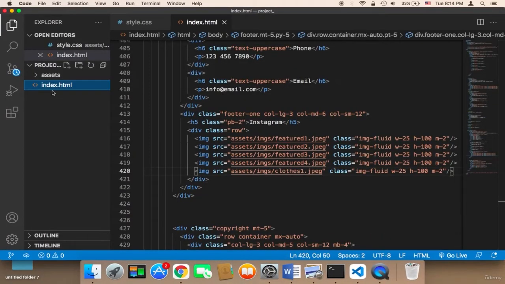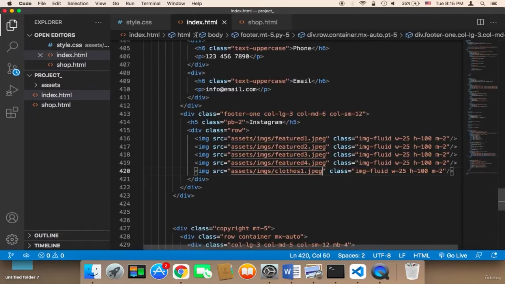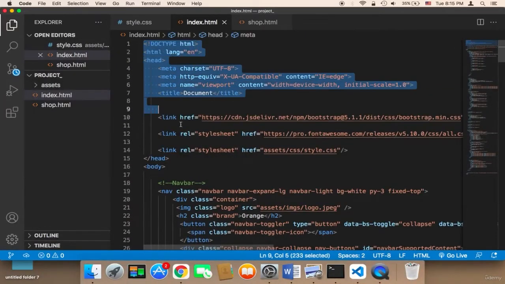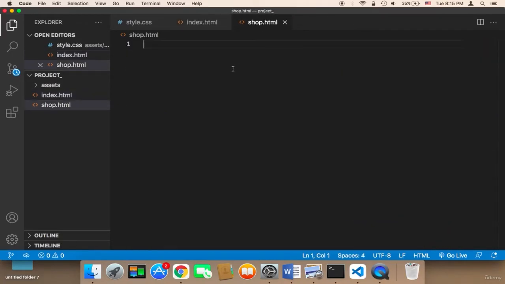So first of all, here I'm going to create a new file. Make sure that you are in this area. And then I'm going to create a new file called shop.html. And since the code is going to be similar, I'm going to copy some code that we already created in the index. So I'm going to head over to the index, and from the index, first I'm going to copy this part, the beginning all the way to the opening tag of the body. And then I'm going to paste it in the shop.